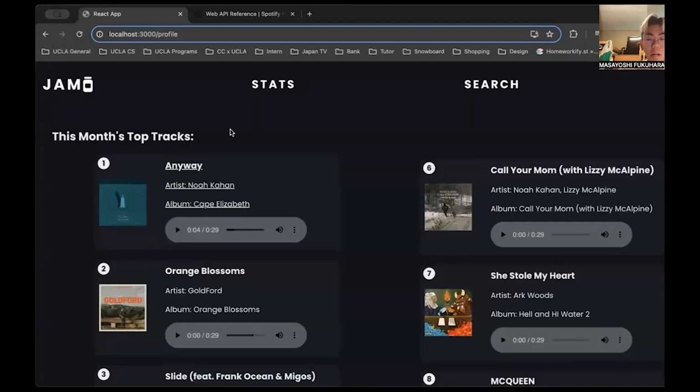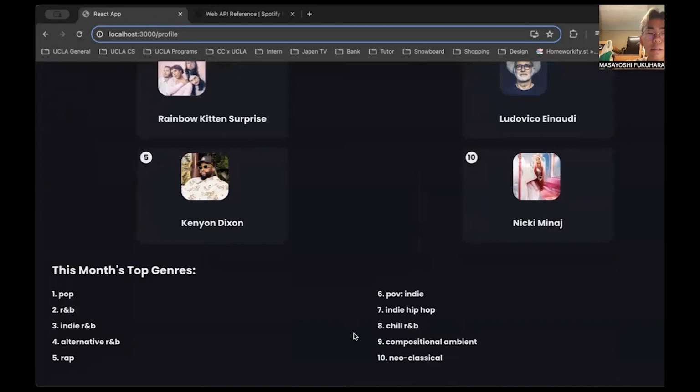Finally, for the top 10 genres, there was no direct endpoint for this. So I decided to make a function on my own to calculate using the top 10 artists and top 10 tracks and their genres. Then I created a map separately for them and accumulated it into one. Then I sorted it by frequency from highest to lowest to get the top 10.